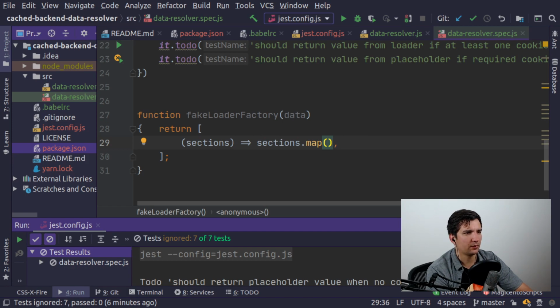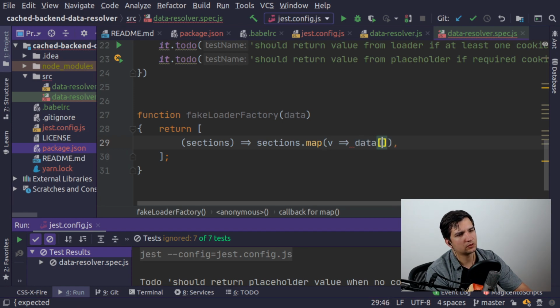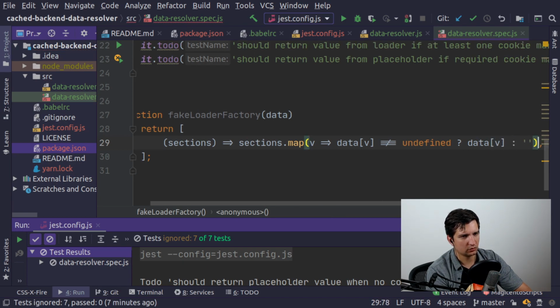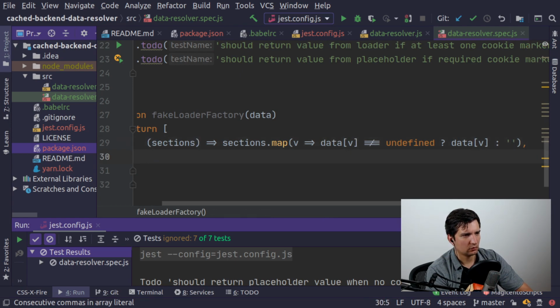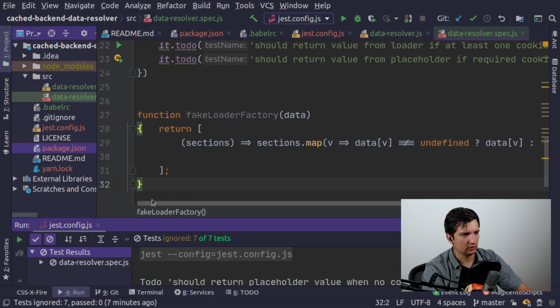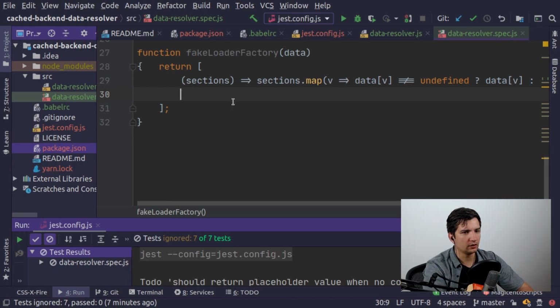So those sections are gonna map back the values from data. Each value is gonna be the key from data, and we're just gonna return back the value from data. However, we also need to check that it's not undefined. Then we will return data value, otherwise we're going to just return an empty string. So that's how our fake loader will work. It's just going to return the data. This is not an actual implementation, that's why it's called fake.